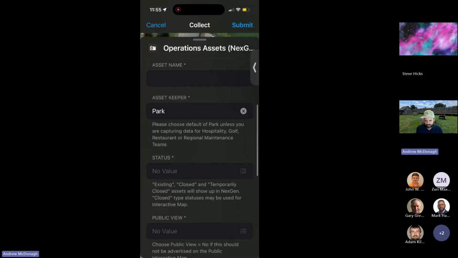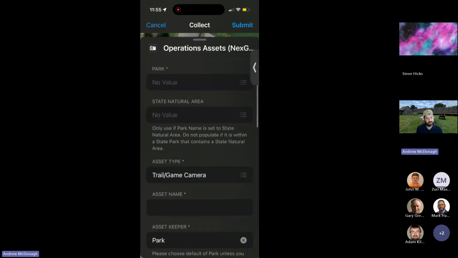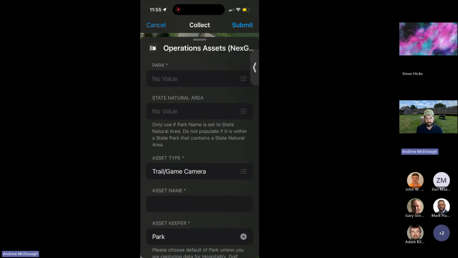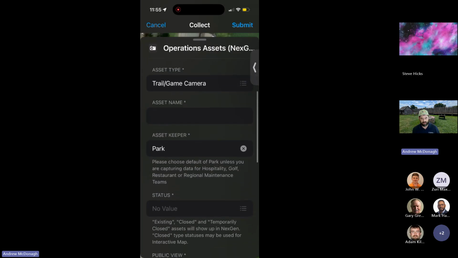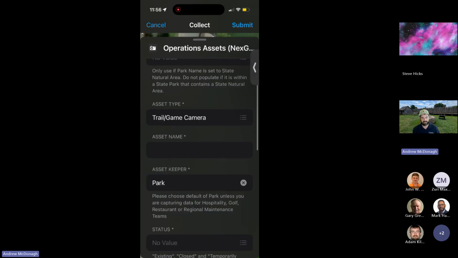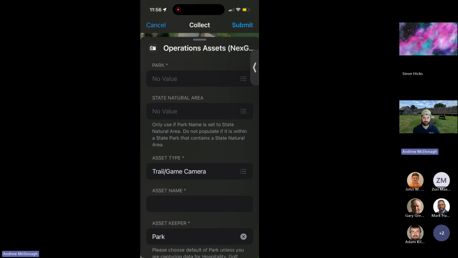There's a lot of fields that you can fill in information in, but the only ones you're required to use are the ones with a little asterisk next to them. Things like the park name, the type, giving it a name, and who the asset keeper is and the status. All right, there's a couple of things you have to do.